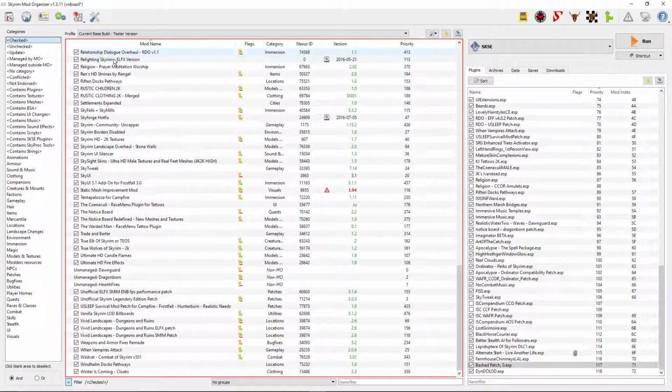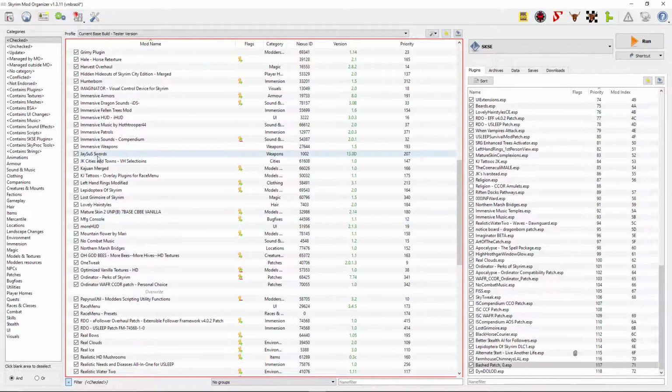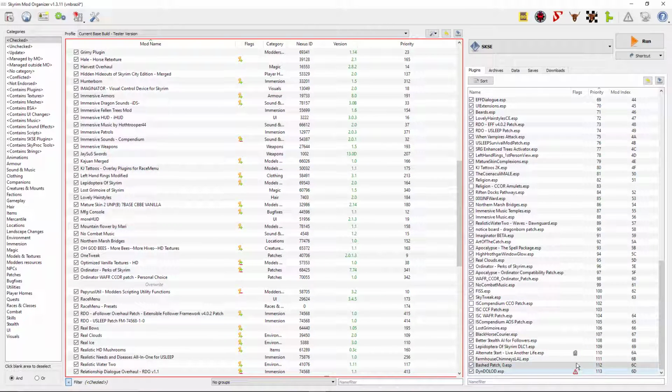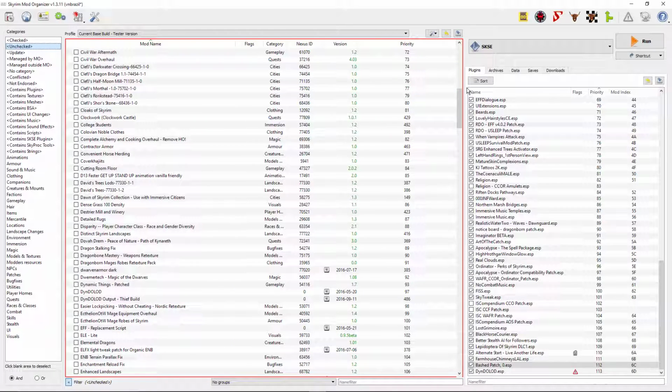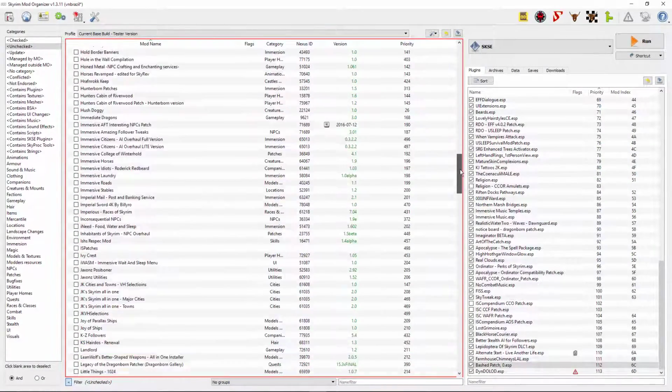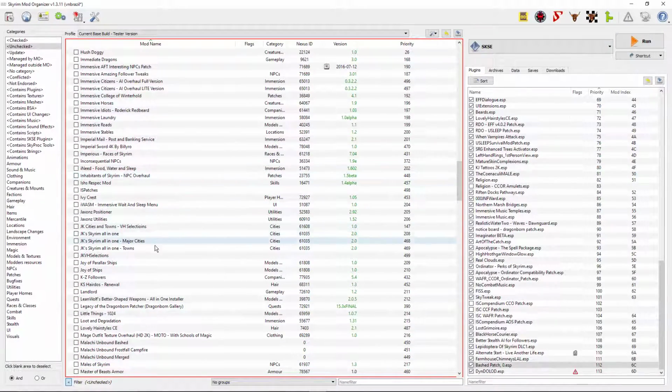You notice I've sorted by name here. I'm going to deactivate JK's cities VH selections here. It's going to screw things up because it's going to take some masters away from Dindalod, I think. Yeah, see, I've got a problem with Dindalod, but that's all right because I'm not going to be playing this one anyway. So I took them out of here, and I made a merged plugin with those 5 ESPs all merged into one ESP with Merge Plugins, and it's right here, and it's called JKVH selections.